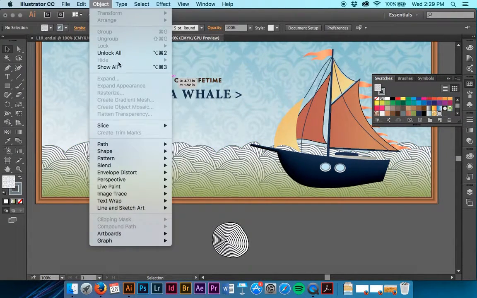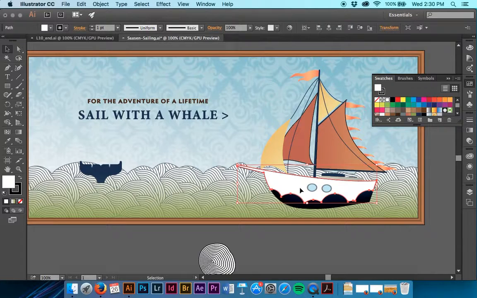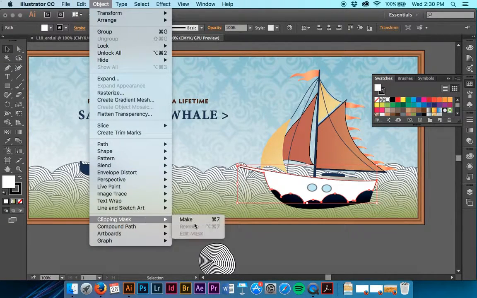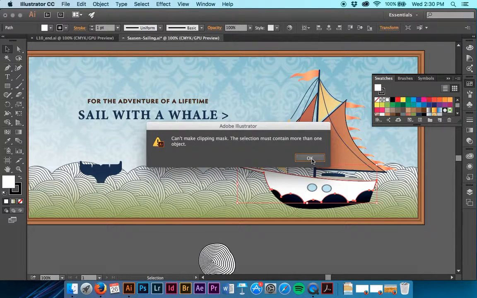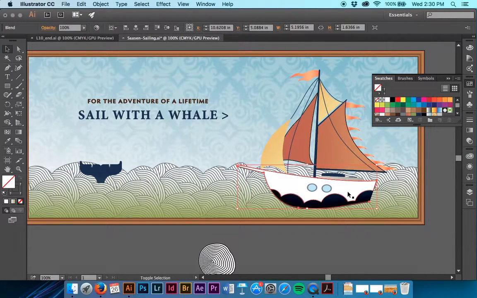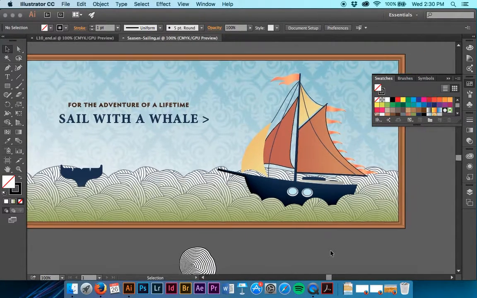And we're going to choose Object, Show All, and it shows this little white part of the boat that was missing. So we're going to try another clipping mask. We're going to try a different way because we want those little bottom shapes off. So we want Object, Clipping Mask, Make. Should probably select both shapes. Command or Control 7, and it clipped that mask. So do Command S.